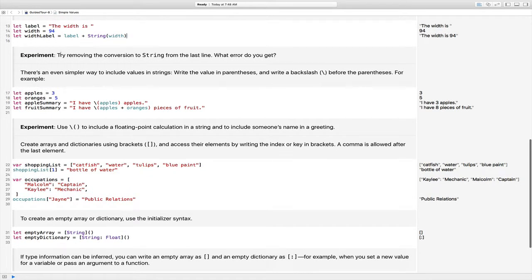Let's continue. Experiment. Try removing the conversion to string from the last line. What error did you get? Well, that's kind of what we just did, so we won't revisit that. And then we move on. There's an even simpler way to include values in strings. Write the value in parentheses. I apologize about my voice, so too bad. Write the value in parentheses and write a backslash before the parentheses, for example.